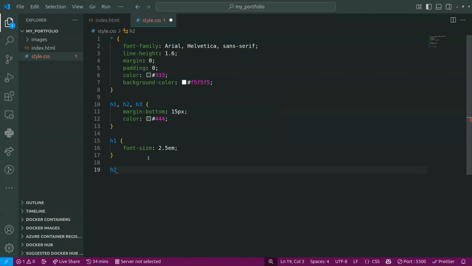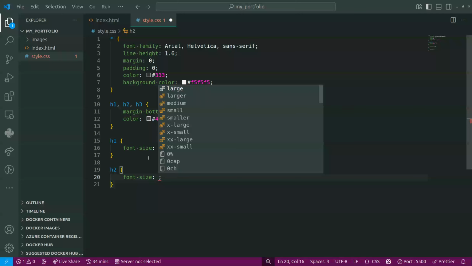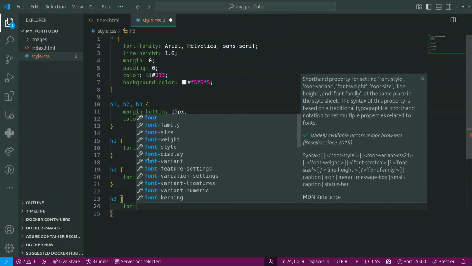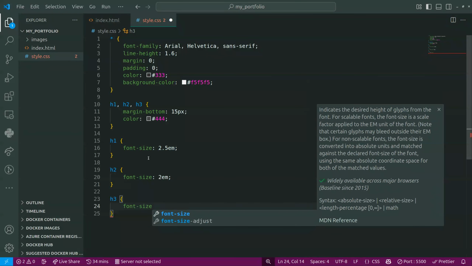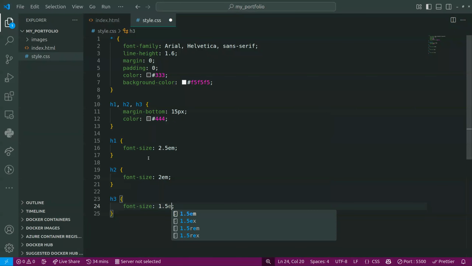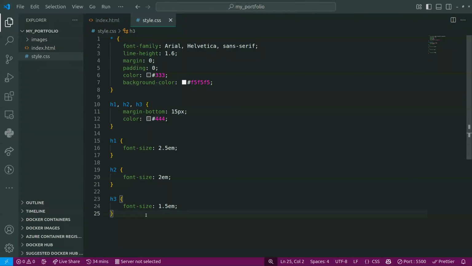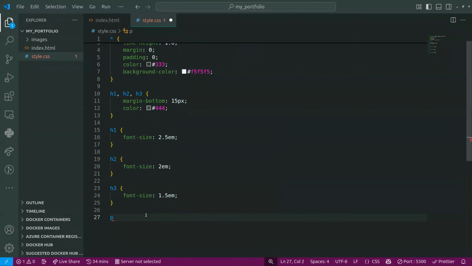Let's do the same for H2. For H2, let's give it a font size of 2 em. Then h3 will be a little bit lower than that. We'll give h3 a font size of 1.5 em. Once you save and come here, you'll notice there's a difference between the font sizes and they've been arranged here. Once we have that, let's also check the paragraph.